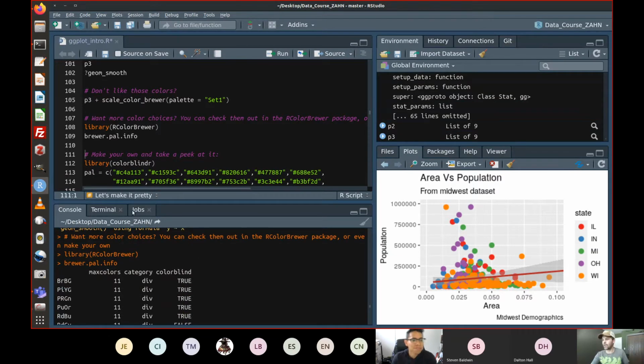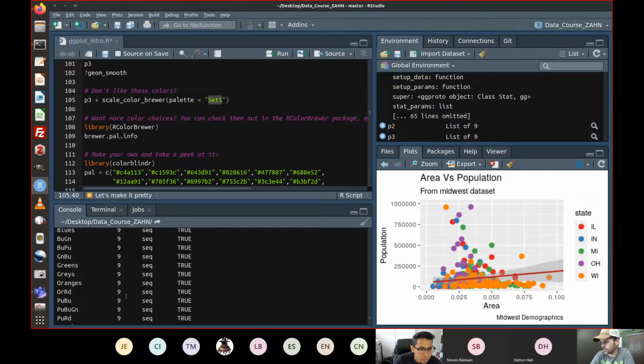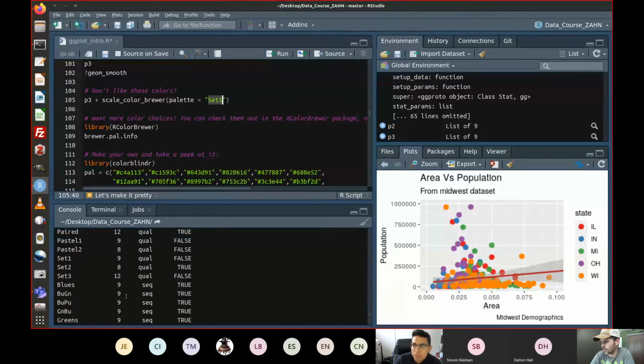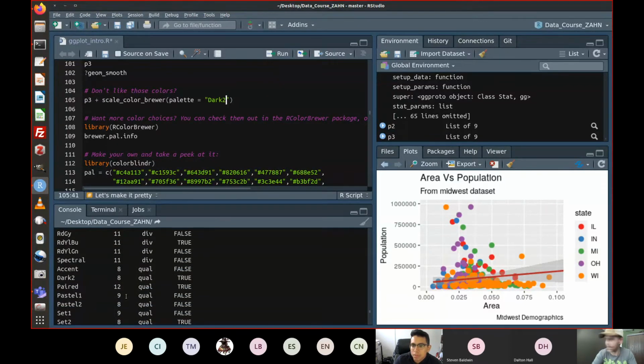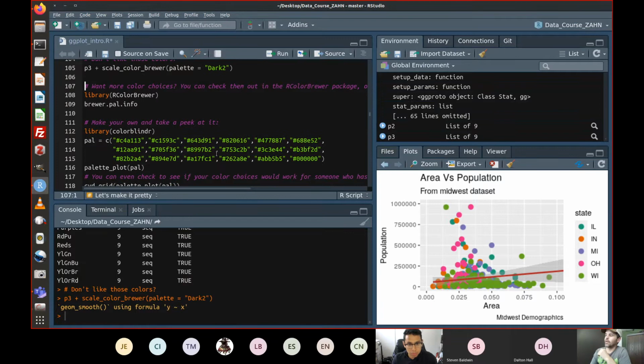Okay. Oh, cool. So let's change this. Pick one of these. Which one do you want me to do? Do Dark2. All right. Dark2. Neat.